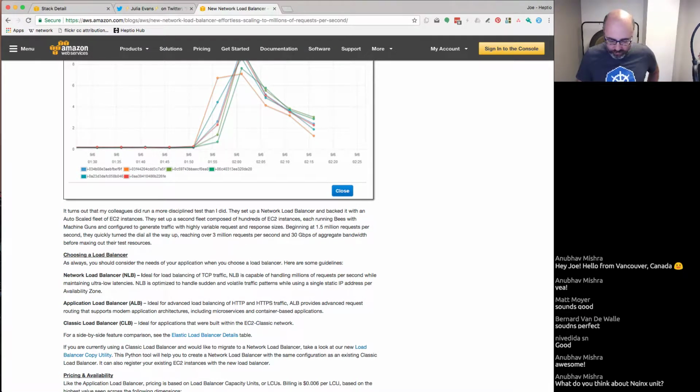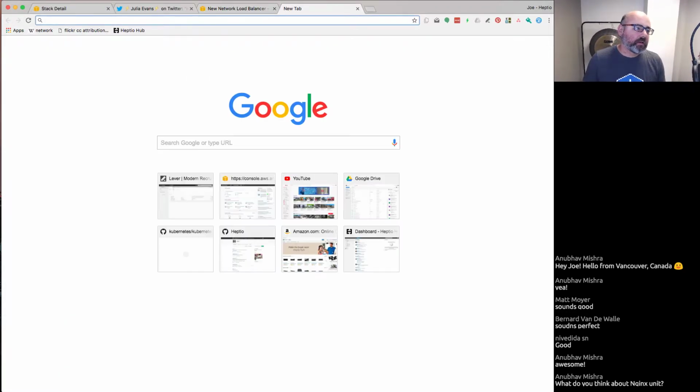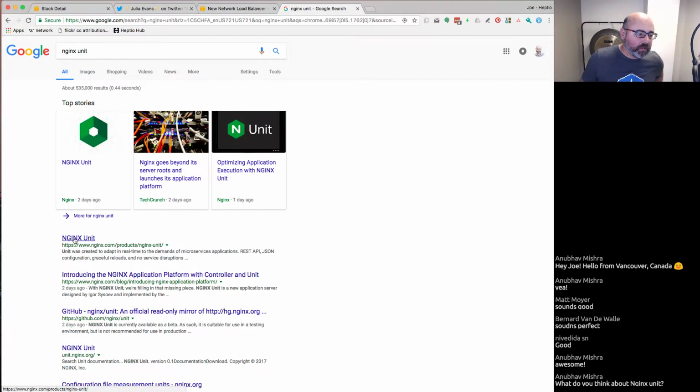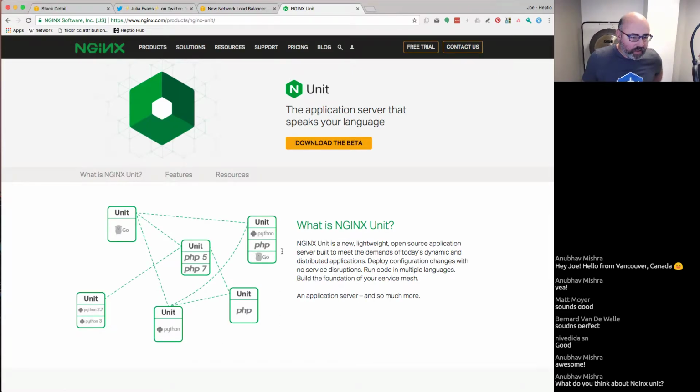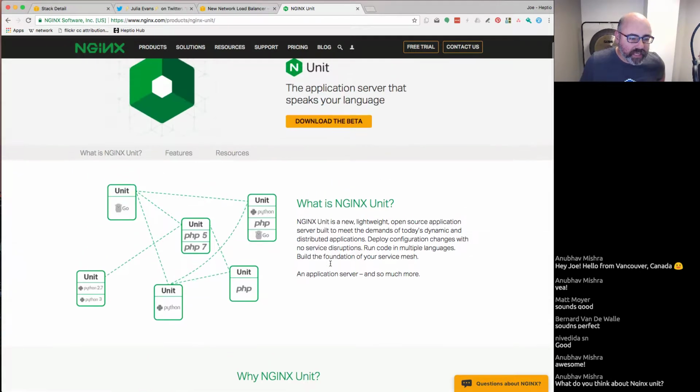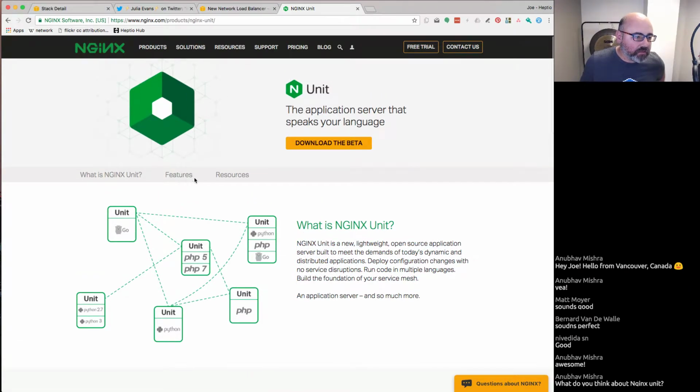Okay, and Anuba is asking about what I think of Nginx Unit. I haven't actually taken a close look yet. I know that the Nginx folks were really looking at getting involved in the microservices mesh game, and I assume, is this a new code base application server built to meet the demands? I don't even know what it is.